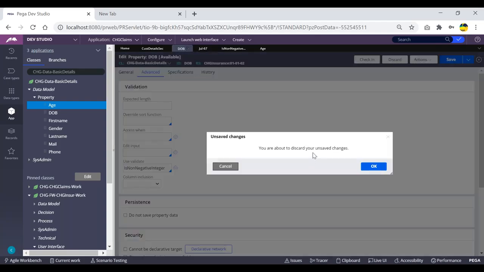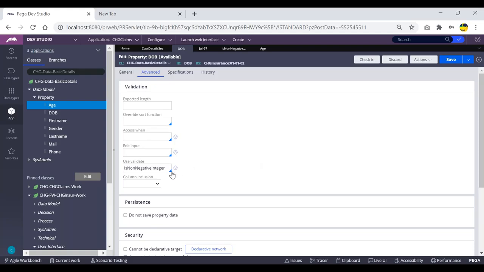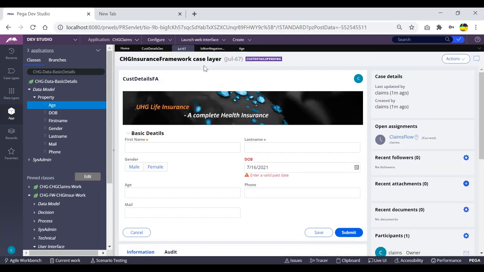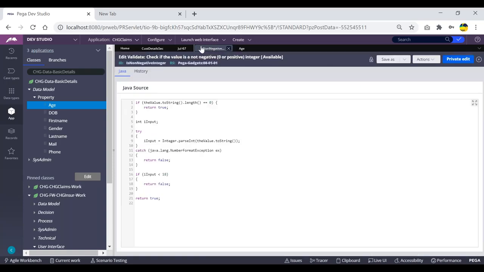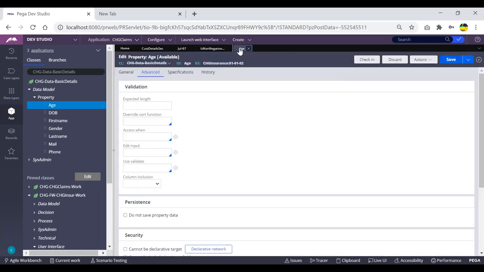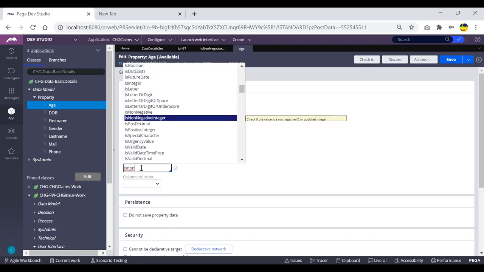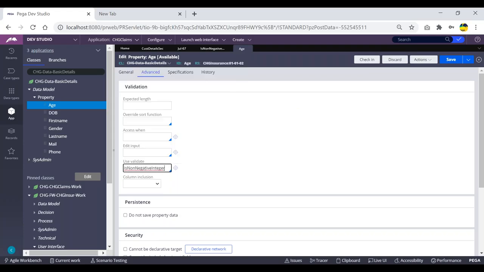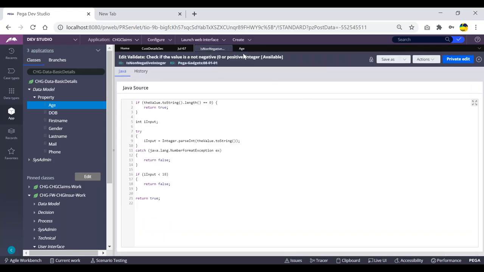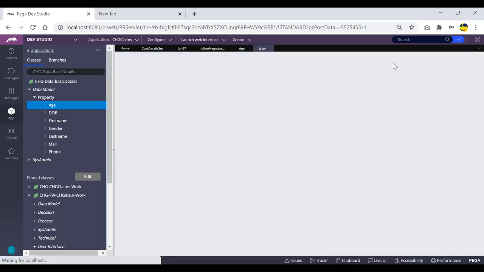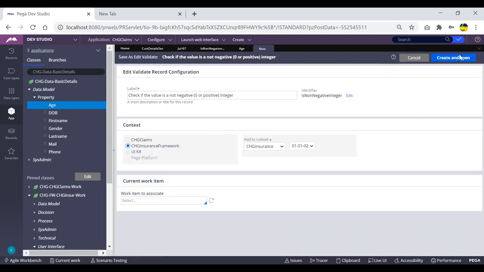I'm closing this. So this seems to be the nearest one for that. I have created it in the second version, the latest version. So is non-negative integer is the one we have identified. I'm selecting this, and in order to make the modifications, let me open this. It is already open. Making modifications on any rule which is locked is not possible. Let me save as this into my latest rule set.